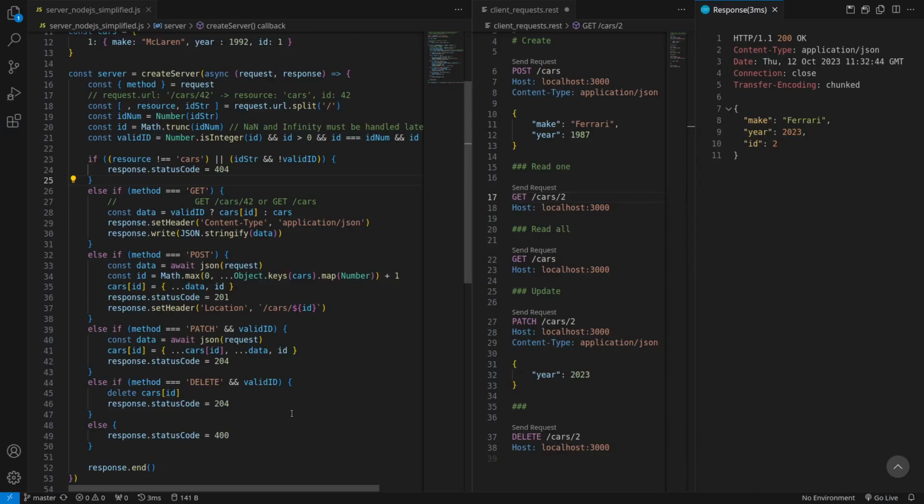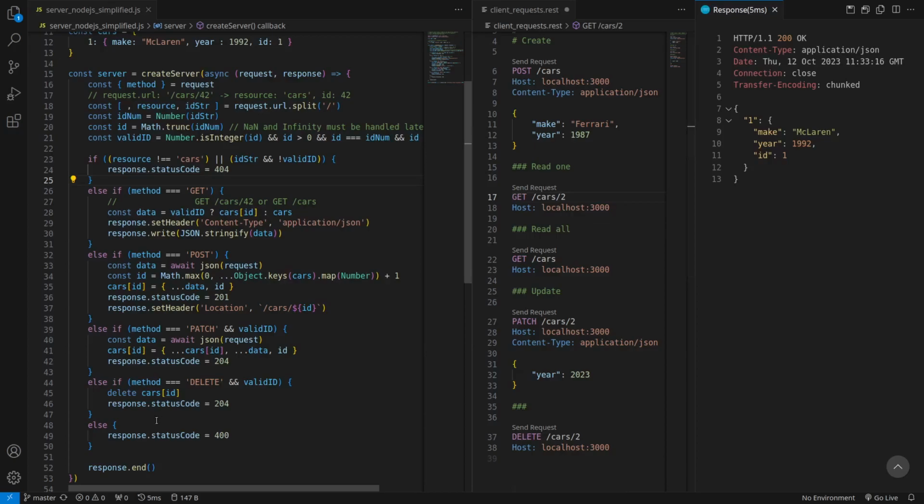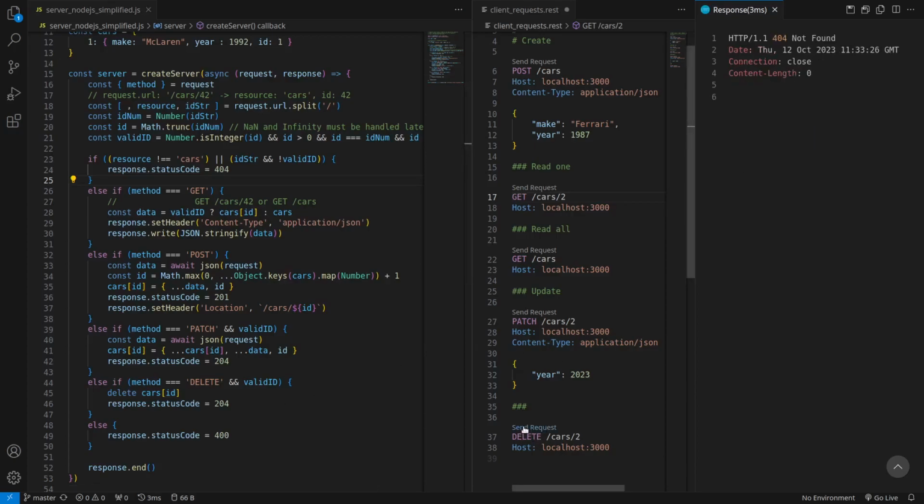Finally, the last operation is delete. How do we delete a car from the server? We just remove it from our fake database and return status code 204. Let's delete the Ferrari. 204 no content, so the deletion was successful. Now let's list all the cars on the server. Indeed, the Ferrari is now gone. What happens if I try to delete it once again? If I delete the car once again, it is 404 not found because it's no longer in our fake database.